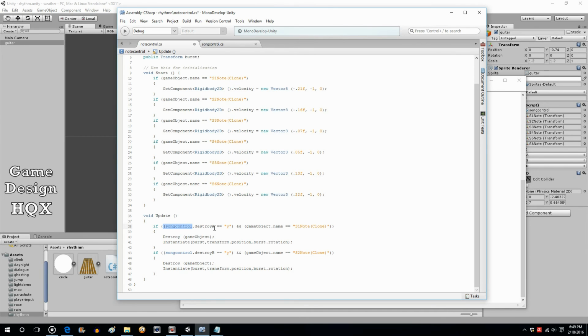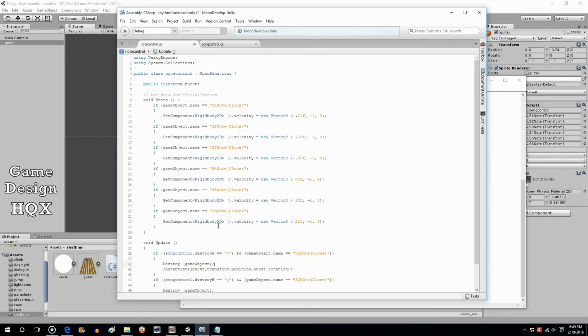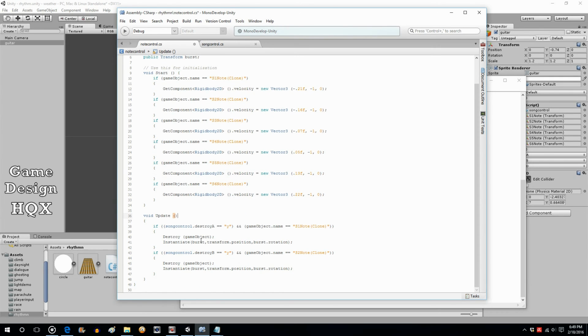So if songcontrol.destroyA is set to yes, and gameObject.name is s1 note, and then as we said it's a clone when it's instantiated, do a couple things. Destroy the game object, in other words this is attached to the note, so it's going to destroy the note. Two, instantiate the burst. As you recall, that was the only variable on the note, is the burst, and it's the particle system. So instantiate the particle system, transform.position, burst rotation.